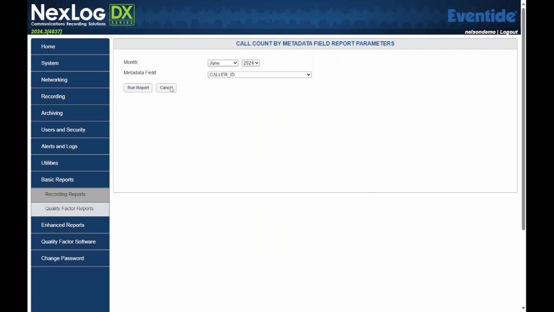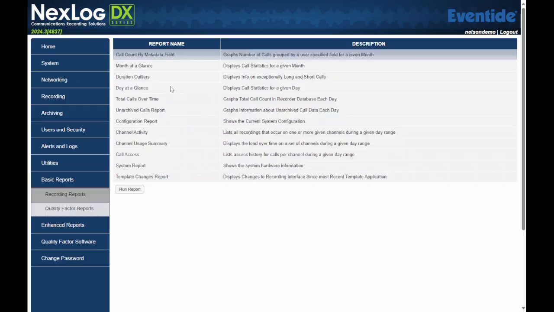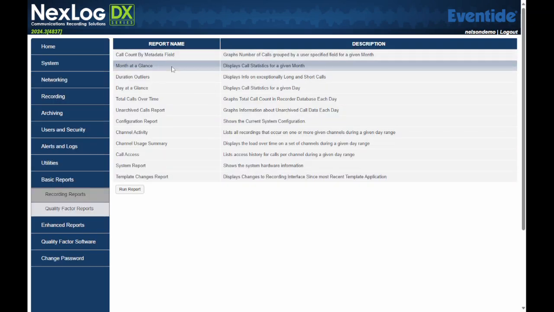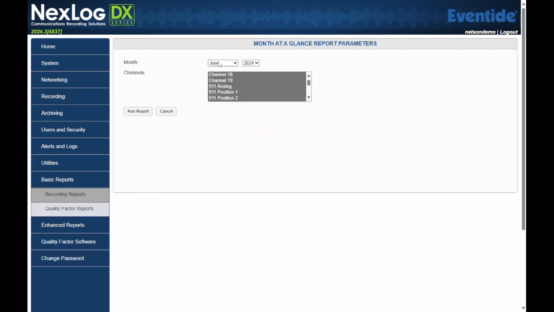Alright, we'll click cancel to go back to our list. The next one is month at a glance. That will display call statistics for a given month. So we'll go ahead and run that report. And then you select the month and year, and then which channels you want to see in that report. So we're just going to go ahead and leave everything selected and run the report.